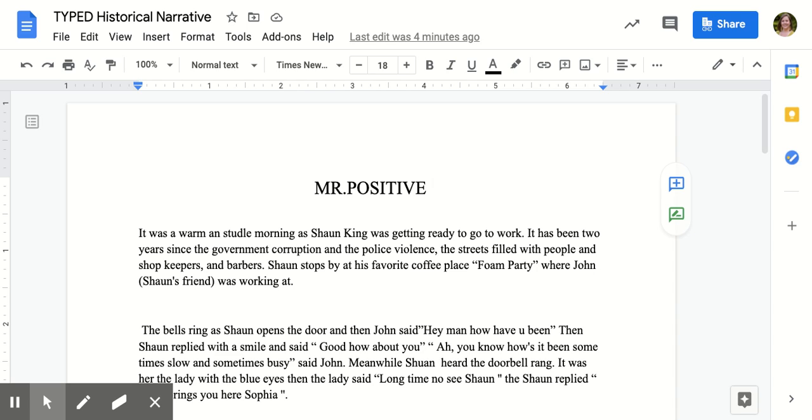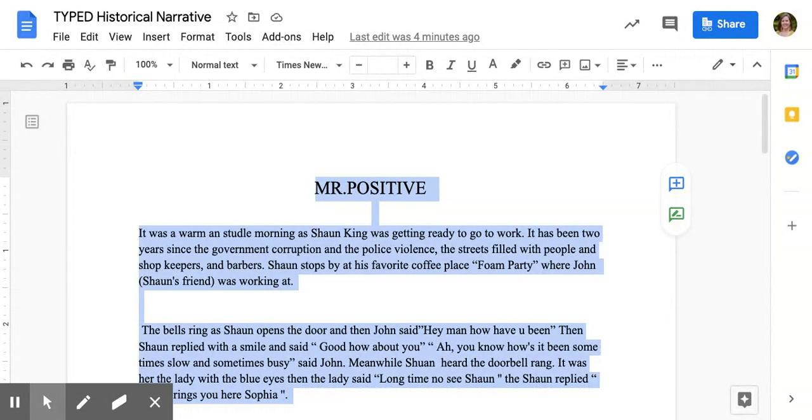Hi, everyone. So this is meant to show you how to correctly format your paper into MLA guidelines. So the first thing you want to do is hit Control A until your entire document is highlighted in blue. You can also take your cursor, click left, and press and hold and drag it across the document until it's all completely highlighted in blue.